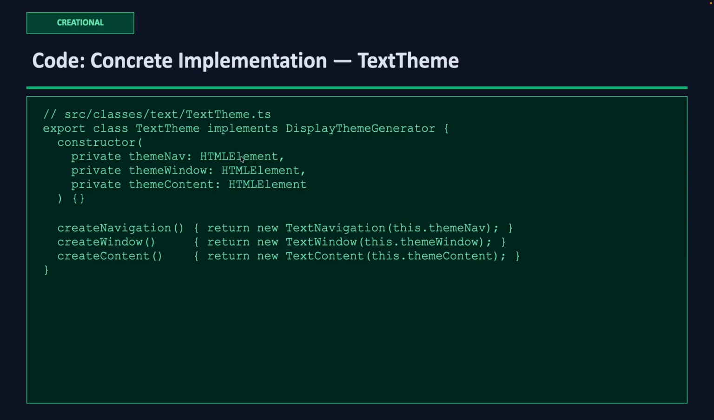Here's the text theme implementation. It implements the display theme generator. TypeScript will enforce that all three factory methods are present. Each method creates and returns a concrete product for the text family, passing the appropriate DOM element reference. When you swap this for the image theme in the client, the same three DOM elements get handed to a completely different set of concrete product classes. The client code won't change at all.